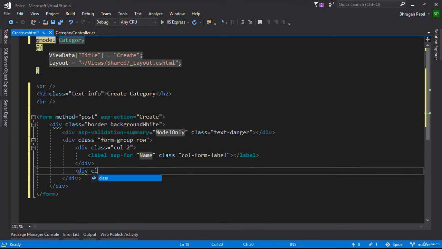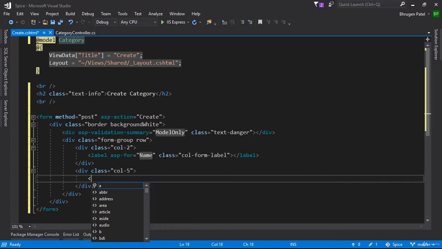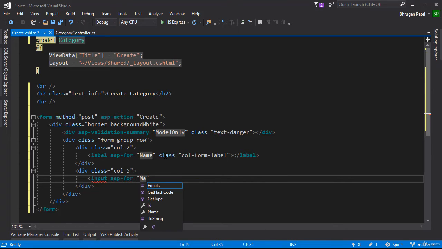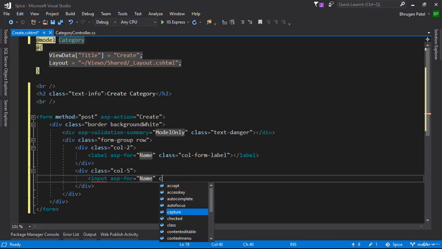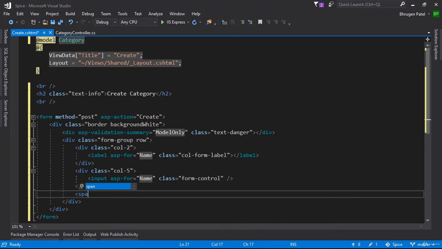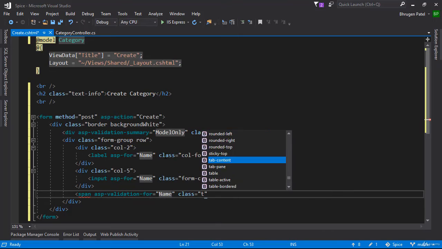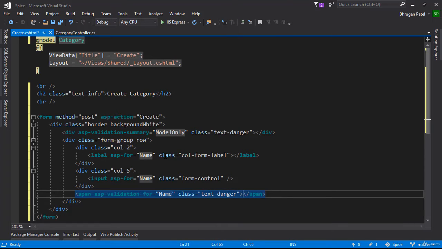Then we'll add a div, we'll give it a class of col-5 and here we'll have the text box. So we'll do input. Again, we'll use the tag helper asp-for. This is again for name and we'll use the class of form-control. And after this, we need a span and here we'll do the asp-validation-for. Now here we need to define that we need to validate this. So we'll say name here and we'll give it class of text-danger. So what will happen is any error related to this name will be displayed in the span here.